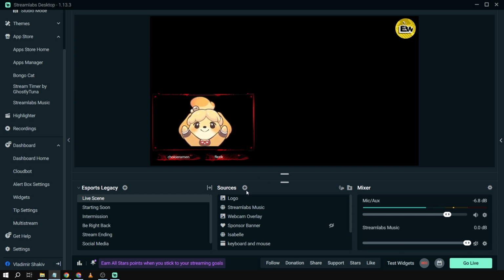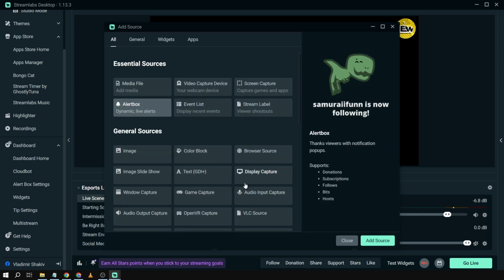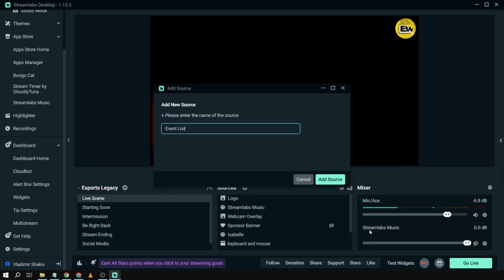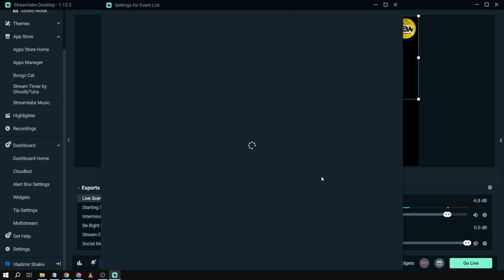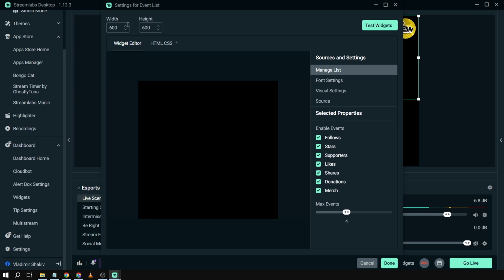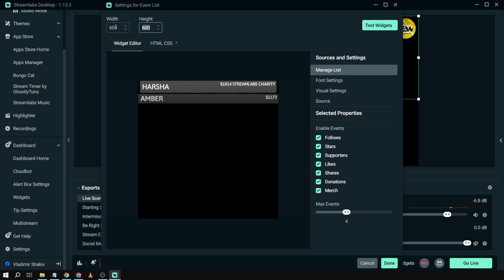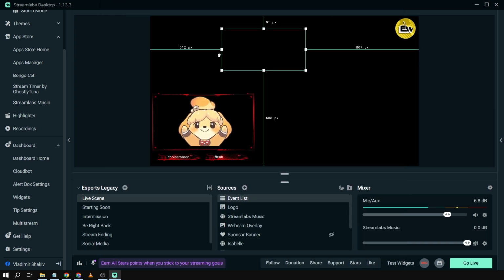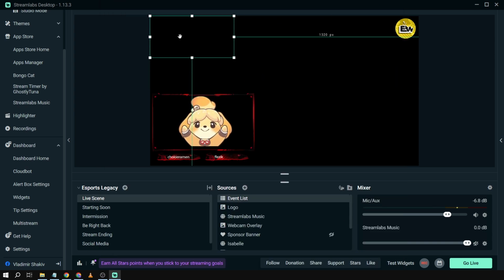So we're going to go here and click sources, and then from here we're just going to click event list right here in the essential sources, and click add source. We're going to click add source once again, and then from here you will be able to adjust the width and the height. I usually like the width at 600, and then I'm going to put 300 for the height. There you go, and then I'm going to click done. Alright, and then I'm going to put it right here. So I'm going to put it there, and then we're going to test it.